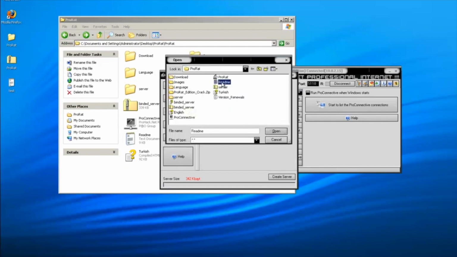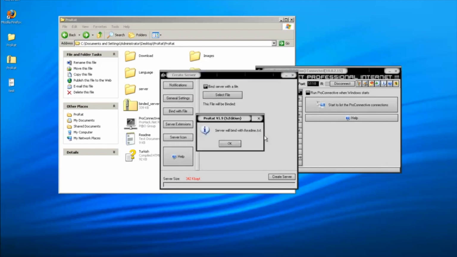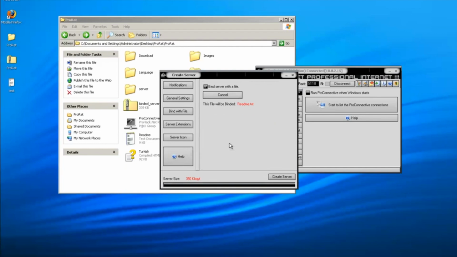So see here, I have a readme file present. I am binding it with it. The server will bind with readme.txt. So now a file will be created. That file I have to share. So now if I click on create server, it is creating a server for me. Okay, it has been created with server settings in your directory.